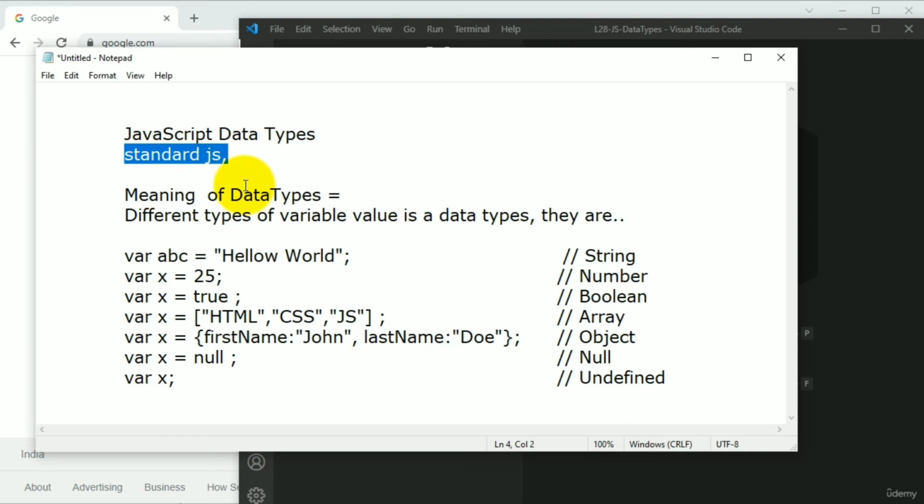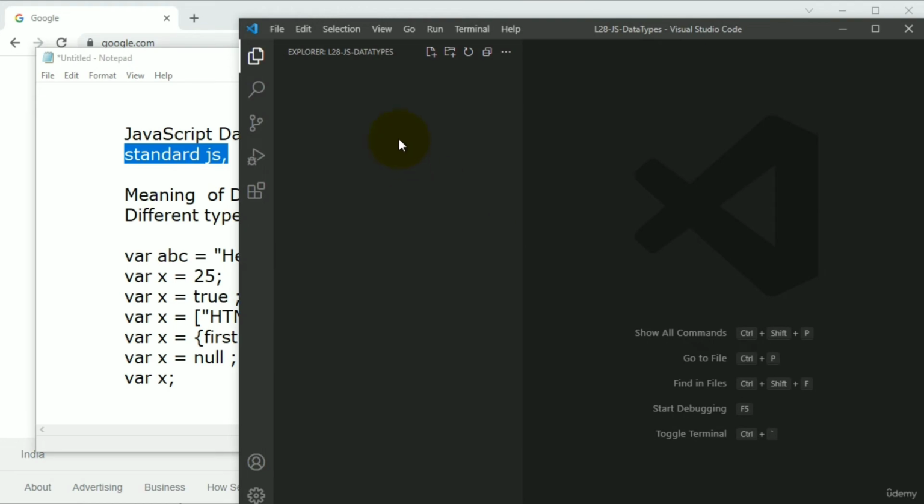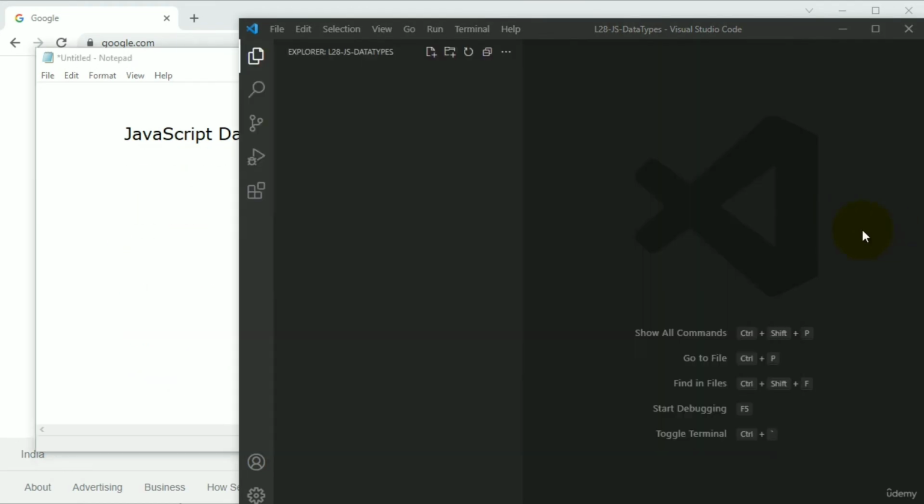Okay, these are very important. These data types play a very important role in JavaScript as well as in JavaScript frameworks. Let's have a look at how we can execute these data types in a code editor.